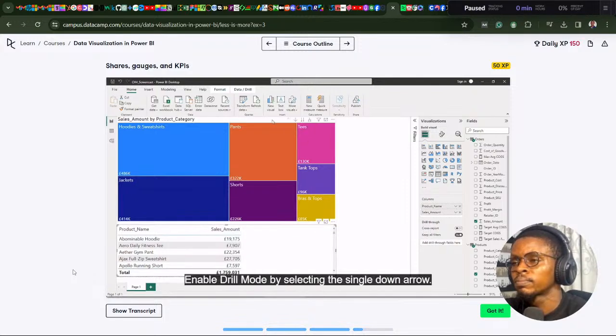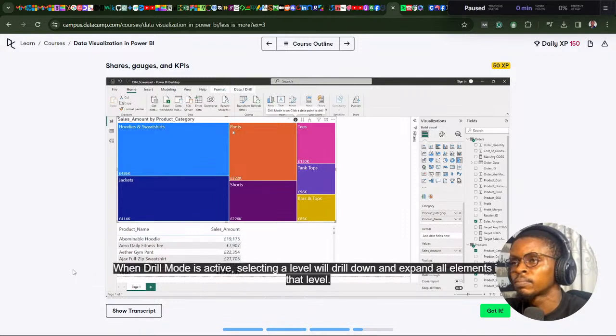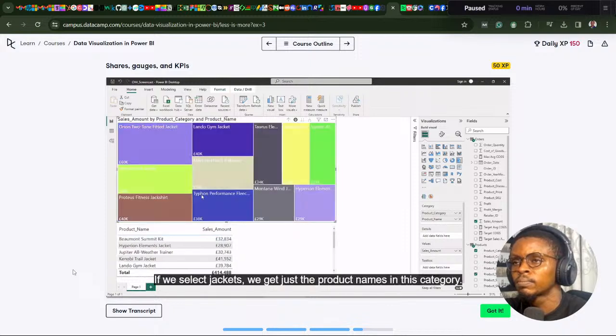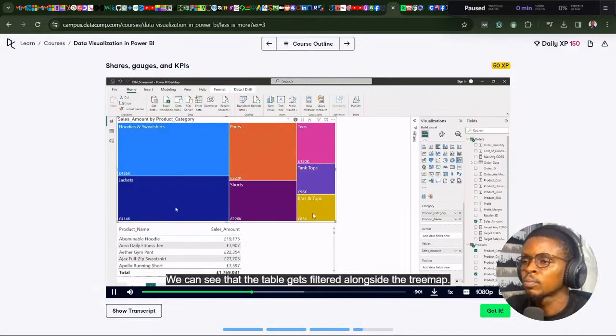Enable drill mode by selecting the single down arrow. When drill mode is active, selecting a level will drill down and expand all elements in that level. If we select jackets, we get just the product names in this category. Note that drill mode is a form of cross-filtering. We can see that the table gets filtered.